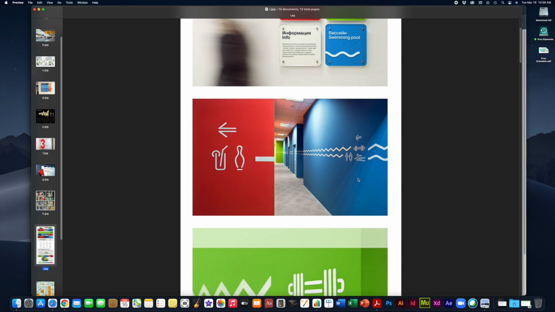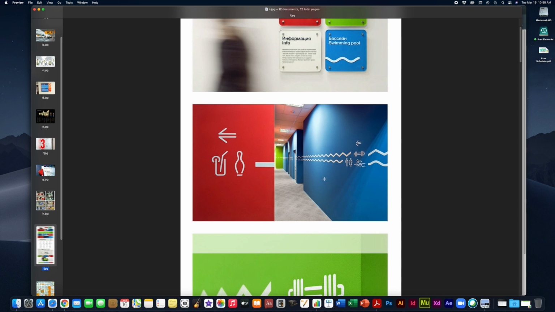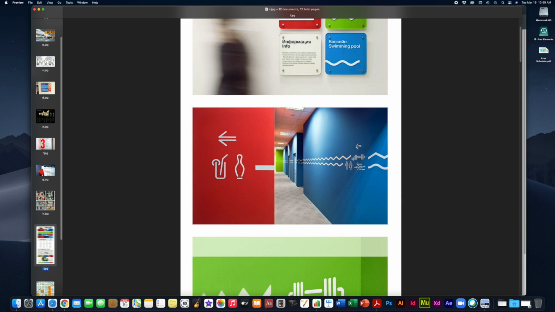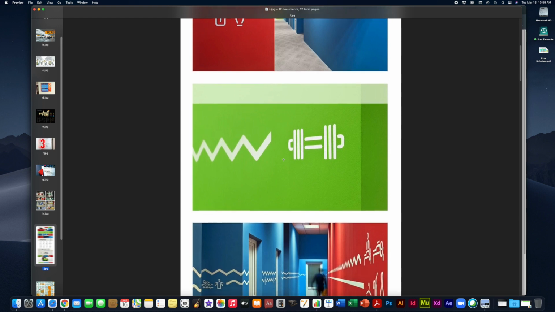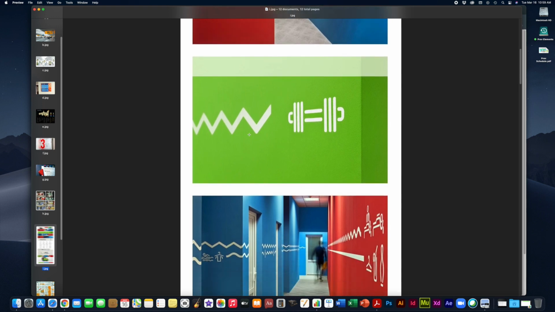Meanwhile, the blue wall tells me I'm going to the swimming pool, but it also tends to overlap with the fitness area in the gymnasium with the zigzag line. So you can see that even though there's some redundancies, it does get a little confusing in this system. So this wayfinding system might be a little more advanced than it probably needs to be, but I really appreciate the effort that they're making to try to make it really comprehensive.